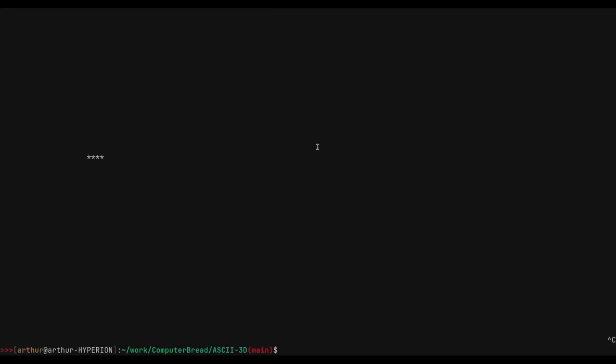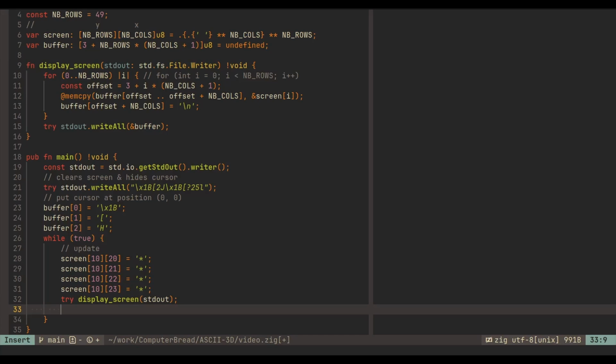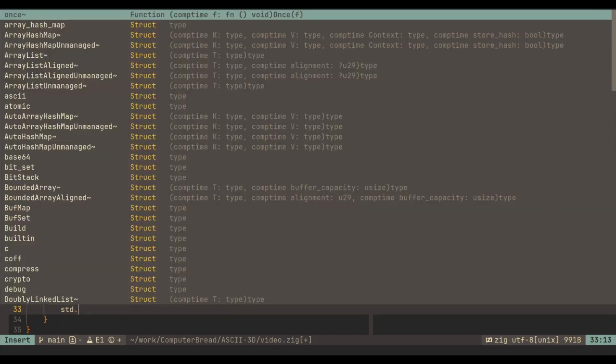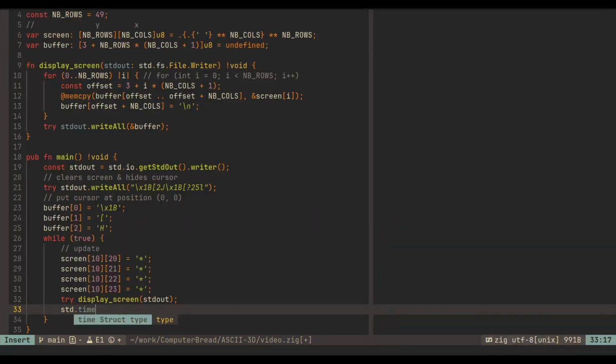Is that because it goes too fast? Maybe let's add some sleep function. So I guess I got std time, maybe sleep in nanoseconds. And I'm going to put like 100 milliseconds. Should be 100 million nanoseconds. And if I try this, does it look better? Yeah, looks fine. We see a few stars.